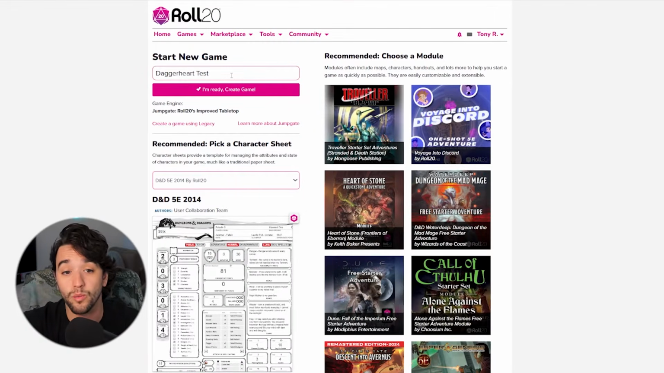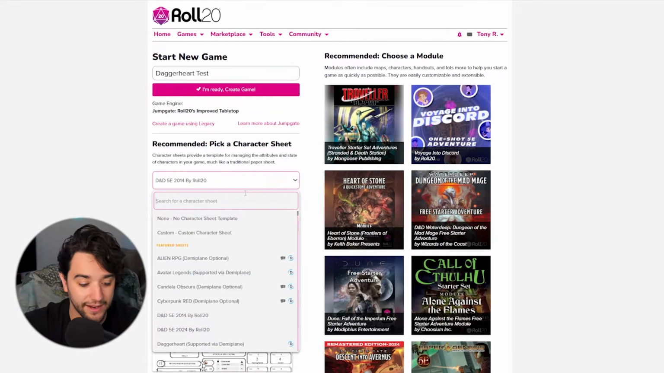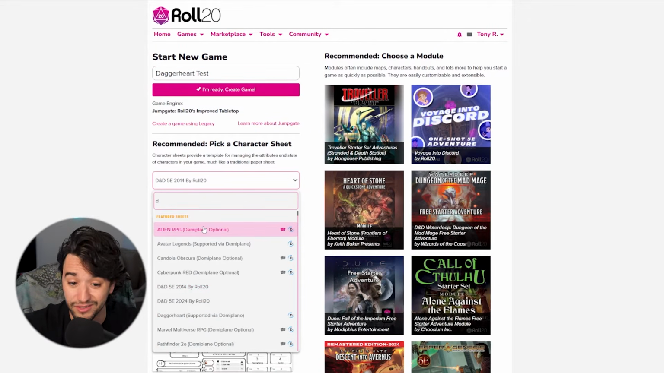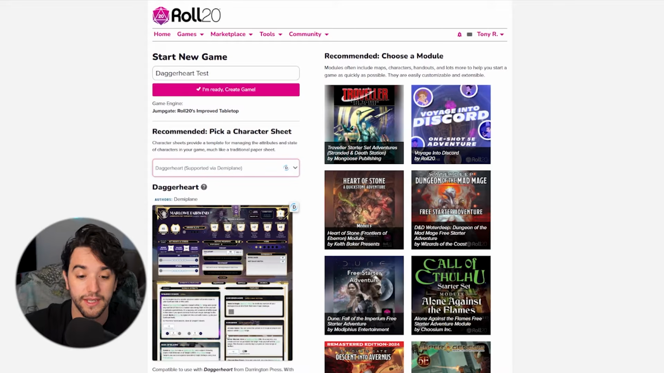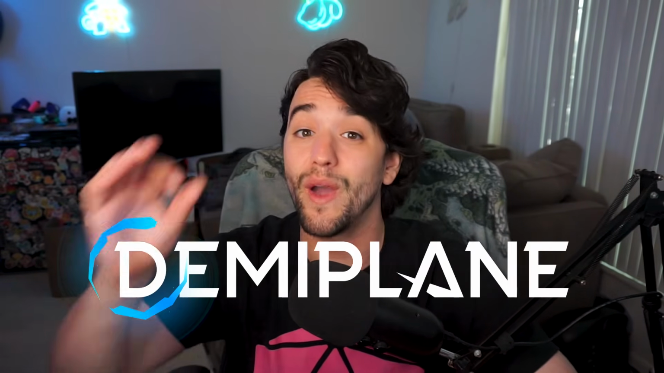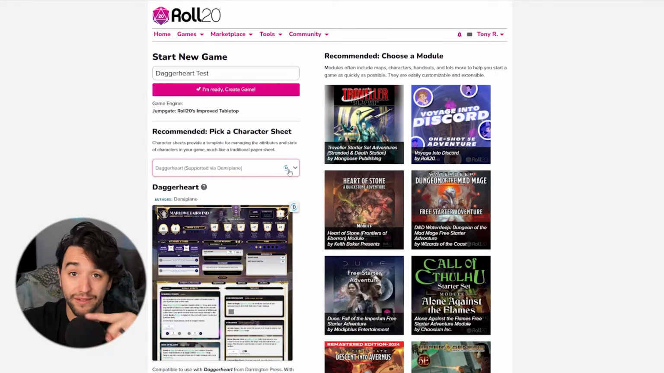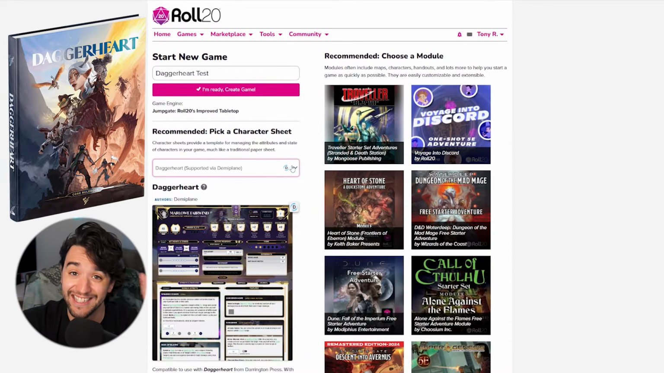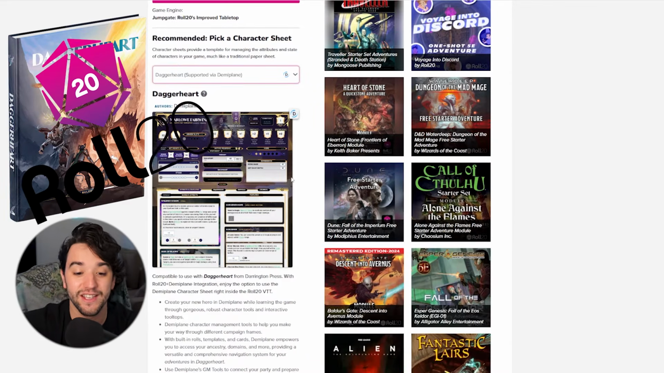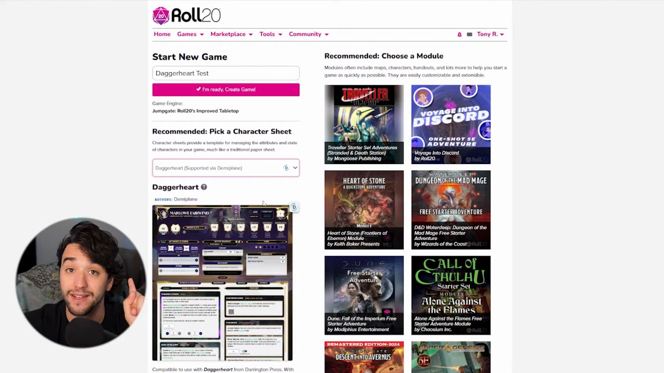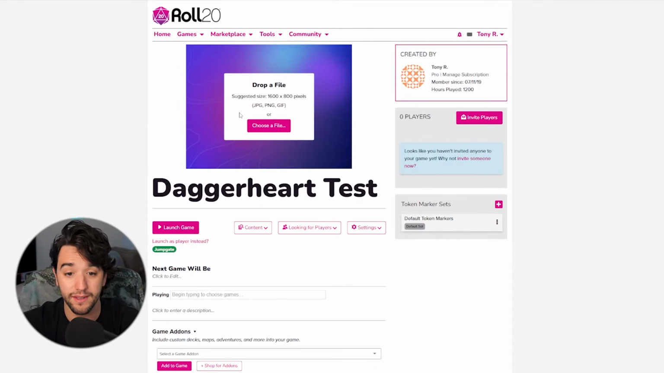So on Roll20, we're just going to go ahead and start a new game. I've named it Daggerheart Test, and we've got to make sure we choose the Daggerheart character sheet, and that's when things already start to get a little different. So it's supported via Demiplane. If you haven't used Demiplane before, they're one of the best places to make character sheets, and more importantly, character creators. We use Demiplane for our character sheets in Daggerheart in Roll20. So we have to link our Demiplane account to our Roll20 account. We're going to go ahead and create this game.